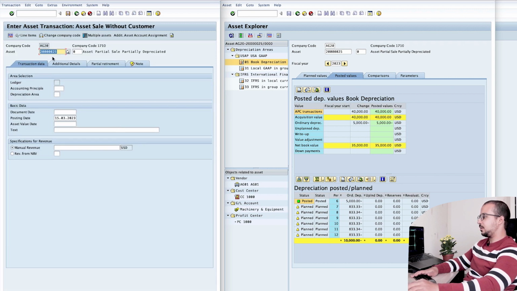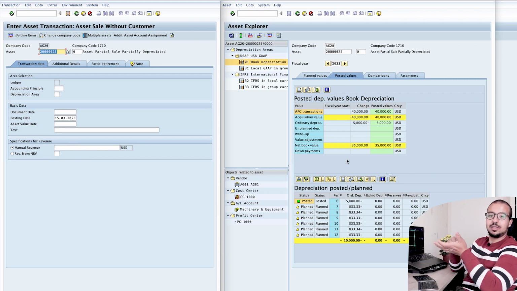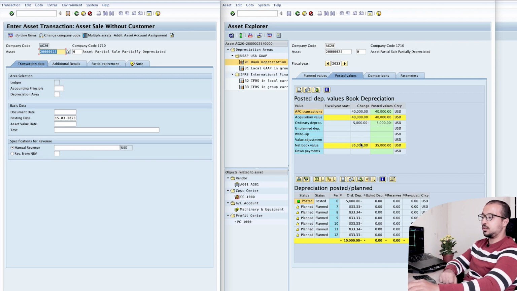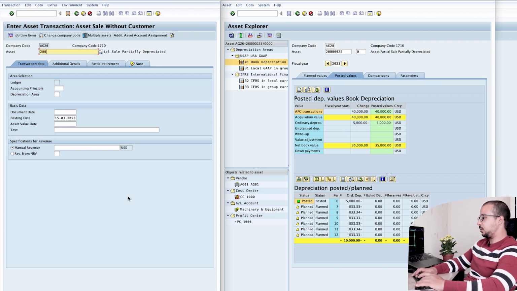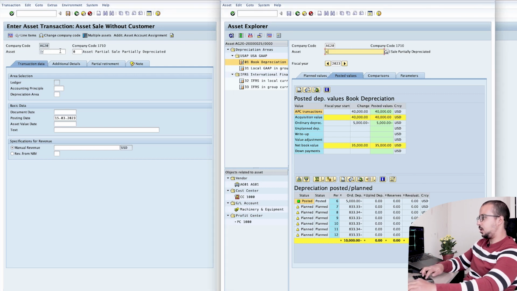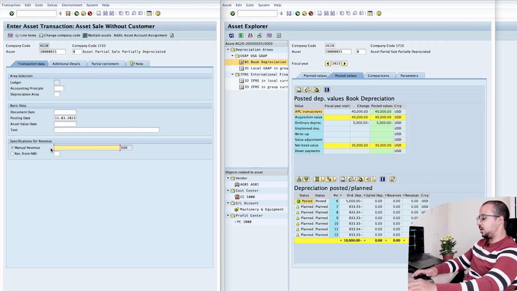So this is our new asset. We have manual revenue. So now let's say we are going to retire 20% from the asset, and the asset now has a net book value of 35,000. So let's say I'm going to sell 20% of the asset for 20,000. This is again for sure. So let's say the manual revenue is 20,000. And the document date 01/07. Also the asset value date 0107, the posting date is also 0107.